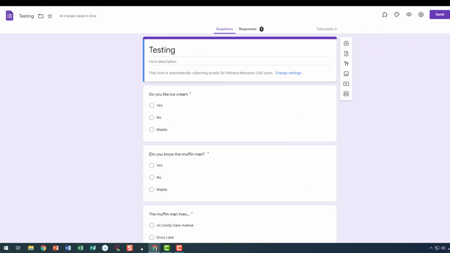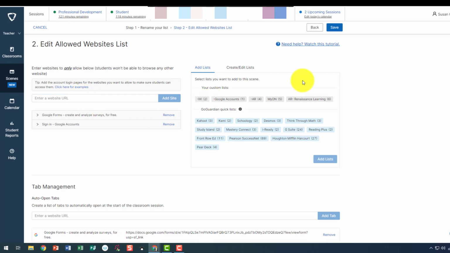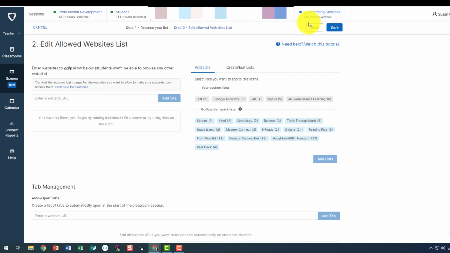We're going to navigate over to GoGuardian and set up our scene. In scenes, we would like students to be restricted. So we're going to build a list of where they are able to go. So we're going to make an allowed website list. I have one started, so I'd love for you to see here. I'm going to remove everything just so you can see as I build it in real time.